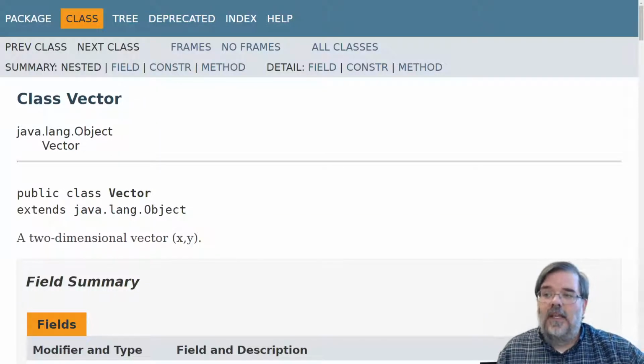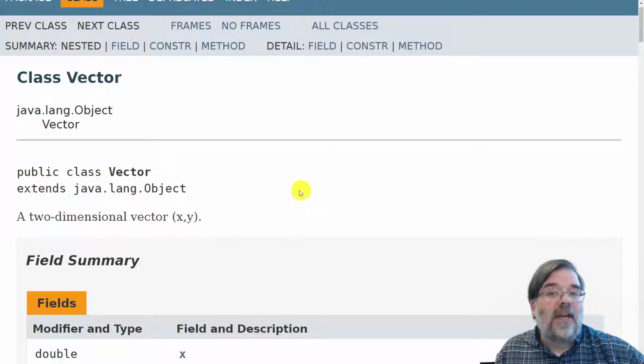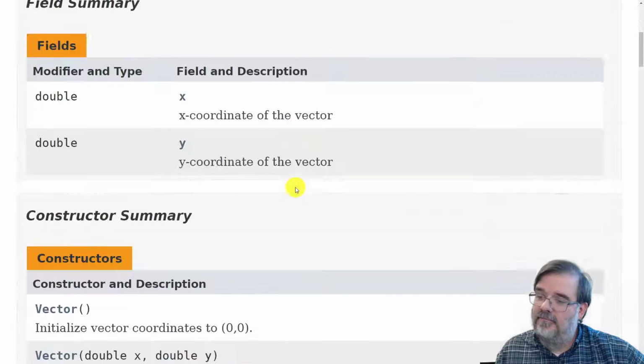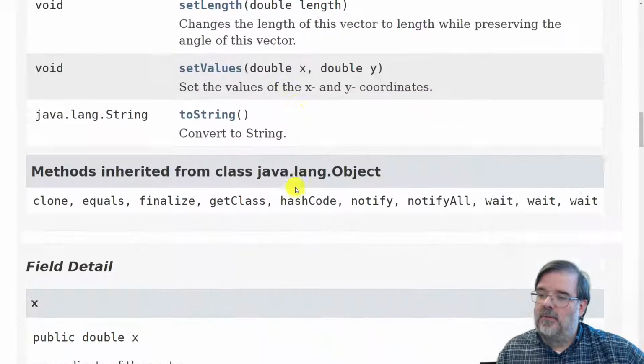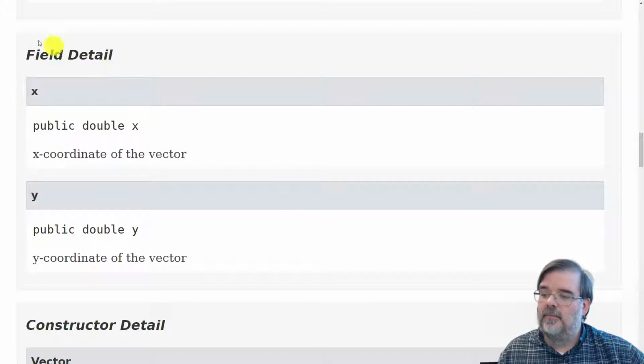So here is the Java documentation page. These files can be generated by adding comments to our classes. And so this will tell us all about the class Vector that we will start to program in the next video. So vectors will just be two-dimensional objects. They'll store an x and a y coordinate. So let's go take a look at the details of each of the elements of the class.